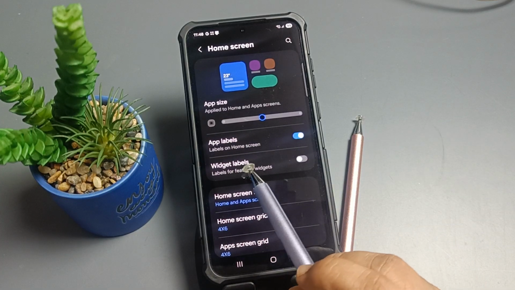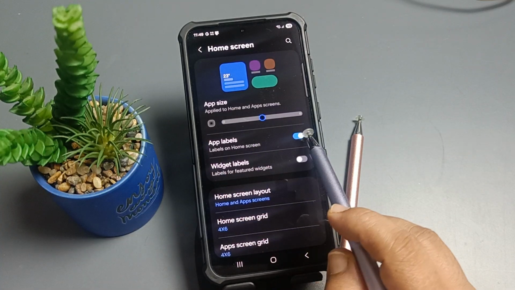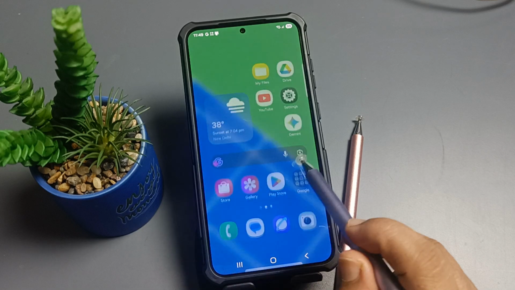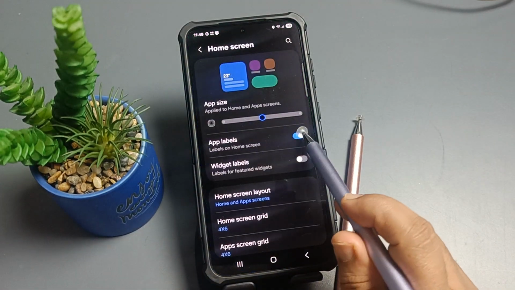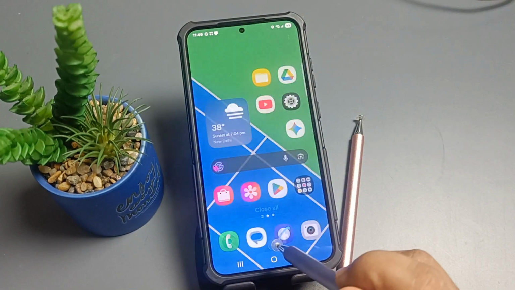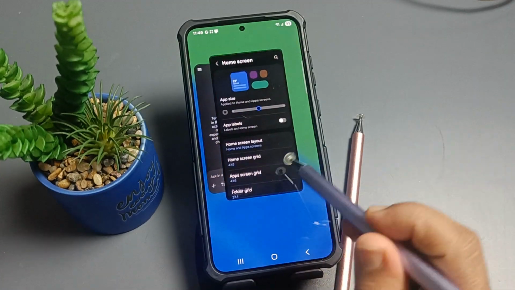So let me show you. If you want to view the app labels on the home screen, then you need to turn on this one. So here you can see the app labels on the home screen. You can see here, right? So if you want to disable, just turn off this one. Now again go to the home screen. You can see all the app labels are hidden from the home screen.